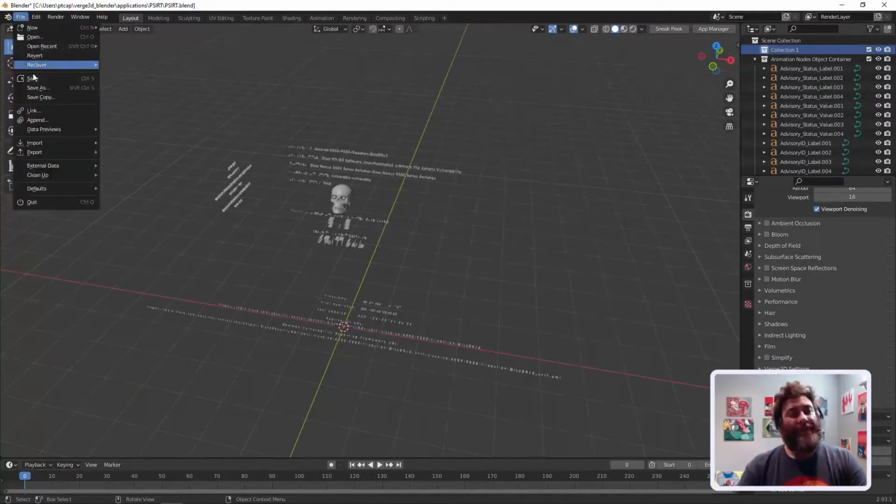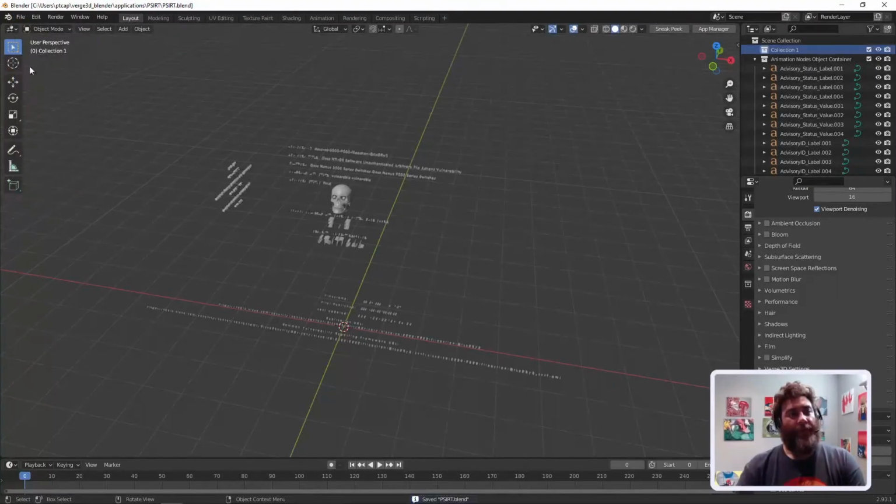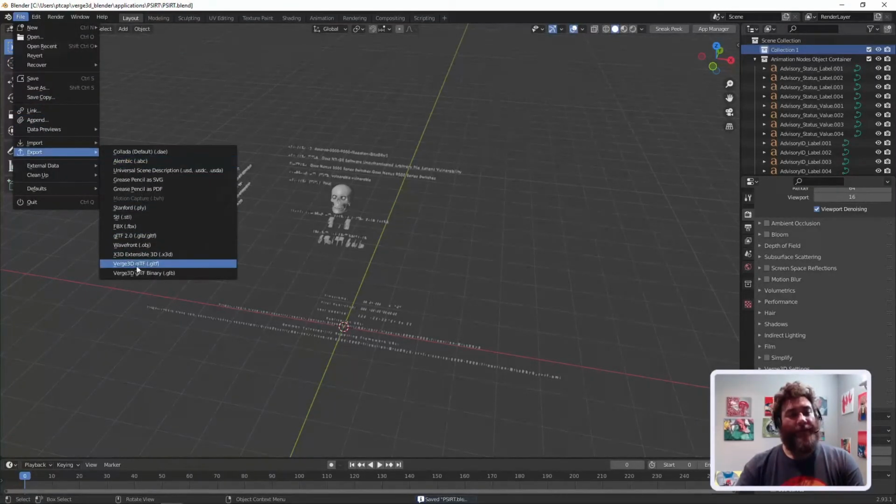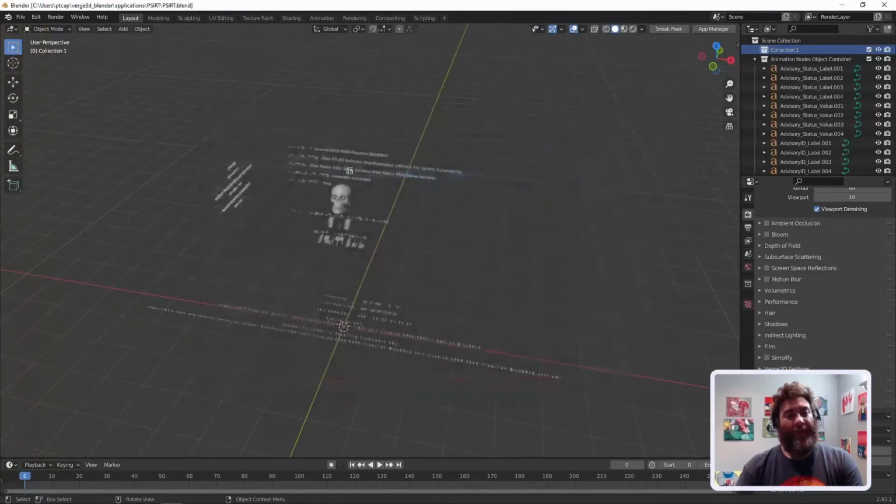What I want to do, let me save this. And what I'm going to do is file export it, and export it to this new Verge 3D glTF format. And I'm going to overwrite that file.